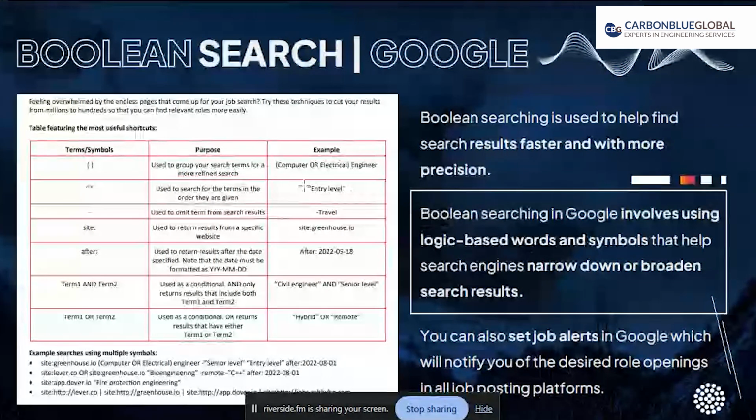So in this case, for example, let's say you can include this entry level term with the double quotes, and you can add any opening that you would be interested in. So let's say, as I said in my earlier example, whether you want to be a quantity surveyor or a site engineer. So once this is added, only all the entry level posts will be visible to you.